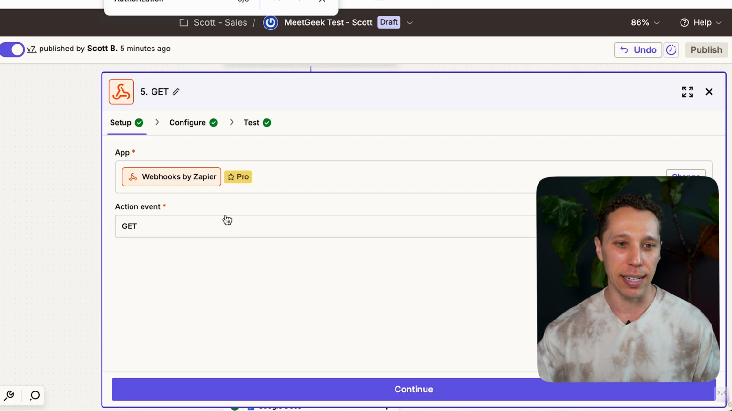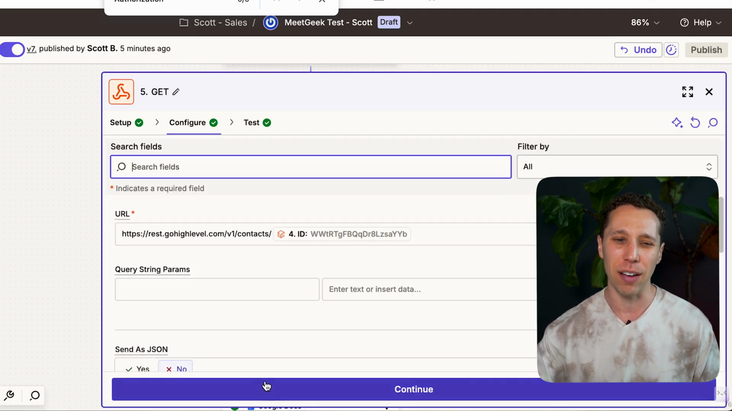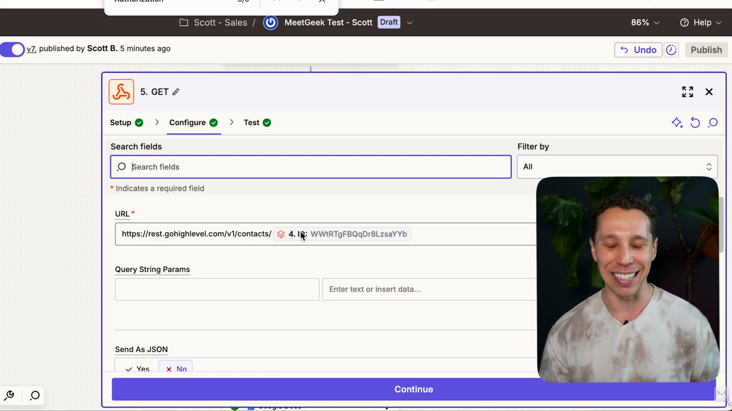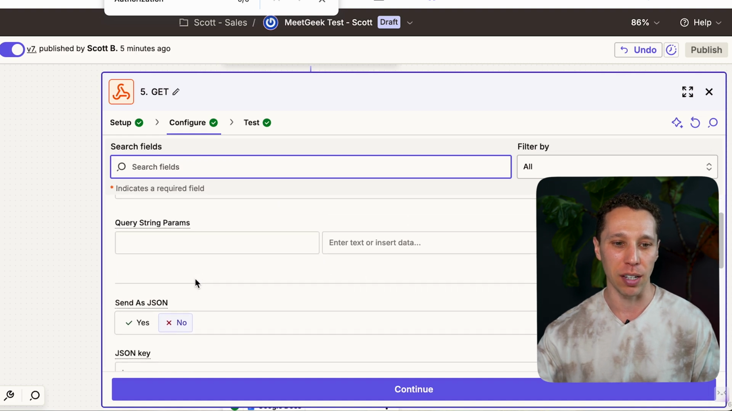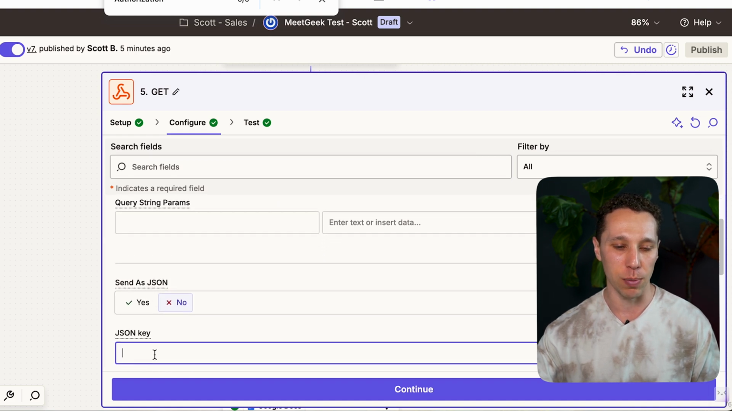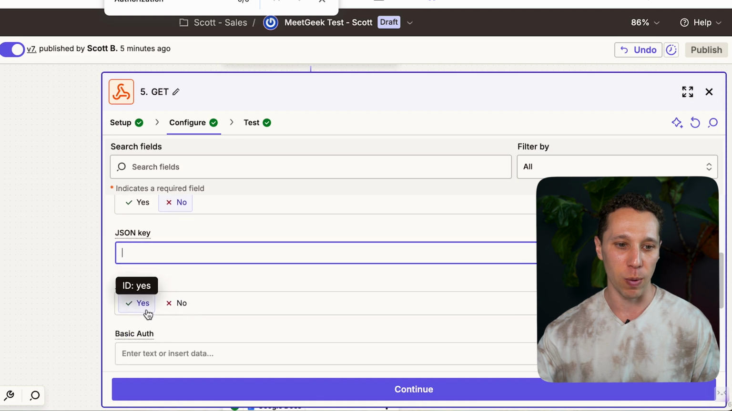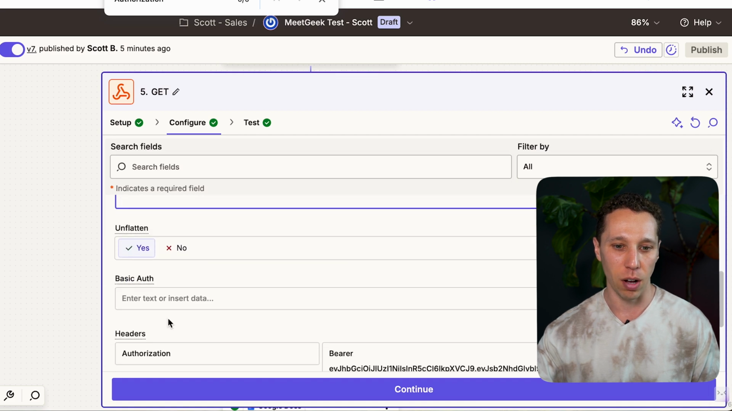So you're going to do that GET, just webhook, and you have to have, I think, a Pro plan with GoHighLevel. And then you're going to do rest.gohighlevel.com/v1/contacts, and then just the contact ID. I also tried to do this with email, and maybe someone else can get it to work, but I was not able to get it to work with just email. Then down below, you're going to leave pretty much everything blank. JSON, no. Make sure this is blank. That was giving me an error. Yes, that was all blank.